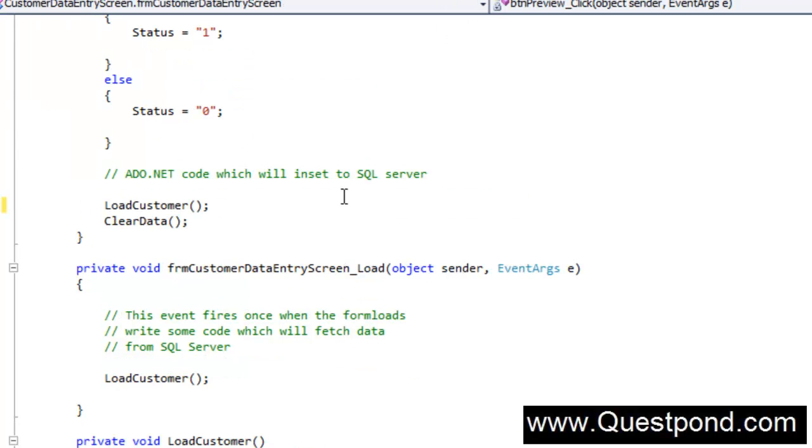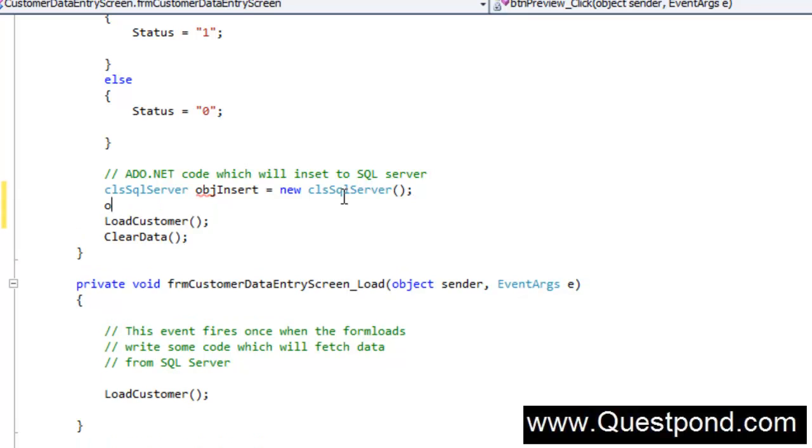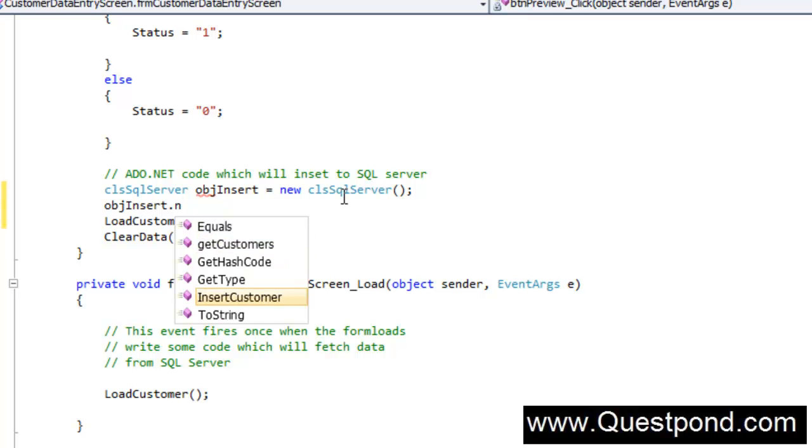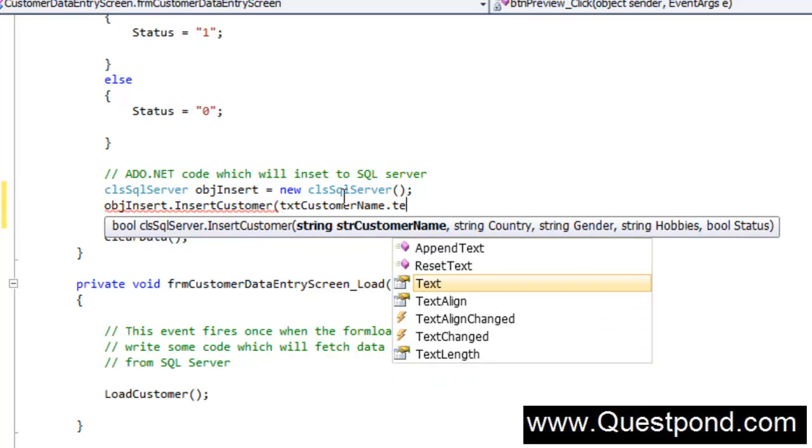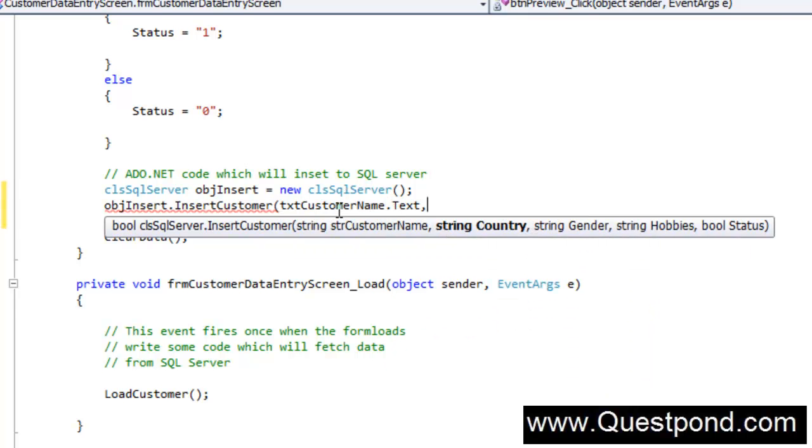Now the next thing is let's create the object of the clsSQLServer class in our frmCustomer data entry screen here. So you can see that I'm creating the object of clsSQLServer, saying clsSQLServer objInsert is equal to new clsSQLServer, and I'm going to say objInsert dot insertCustomer, and we'll start passing all the UI values. So the first thing is the customer name, so let's pass the txtCustomerName dot Text here, comma.